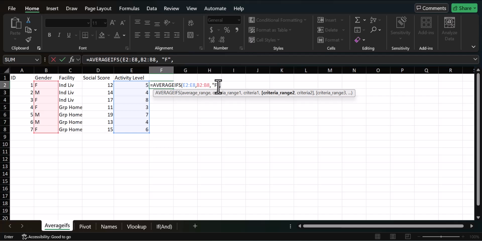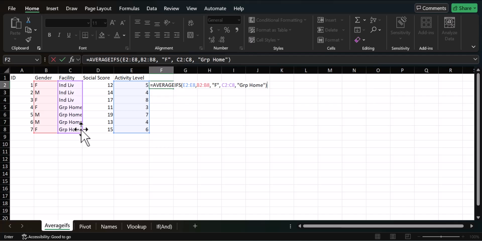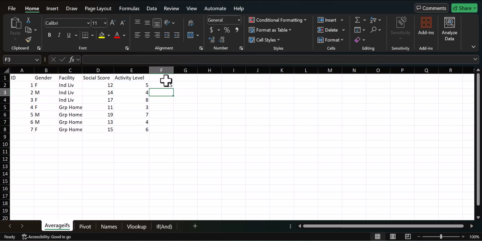But then maybe we also want only those females who are in a group home. So our second criteria, this is where it starts to get different. Our second criteria then is going to be facility. So we would select that and then type in group home. And then that's what we want. And then it shows us, here's our average activity level for females who are living in a group home.